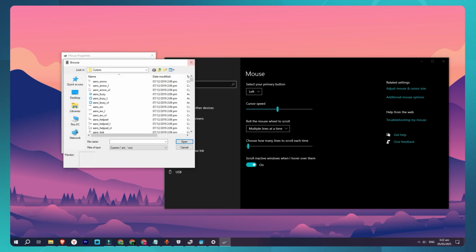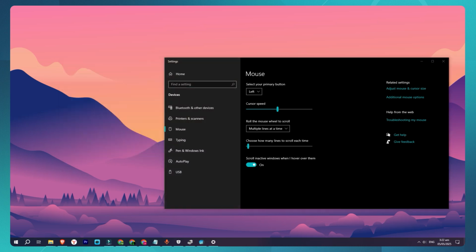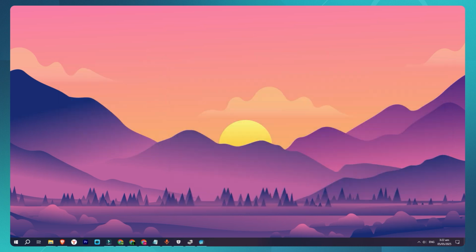And that's it. You have changed your mouse cursor on your Windows 10 PC or laptop. Whether you wanted it bold, fun, or just easier to see, now you can customize it in your own way.